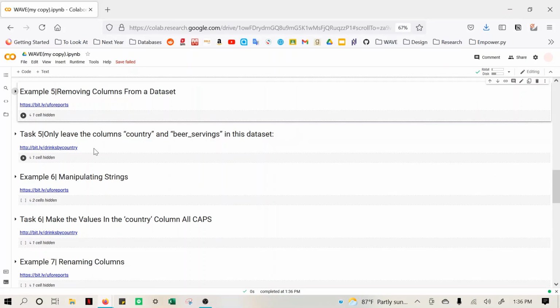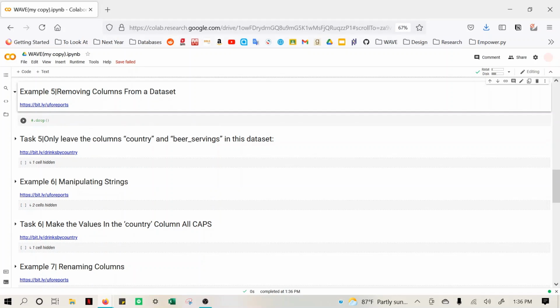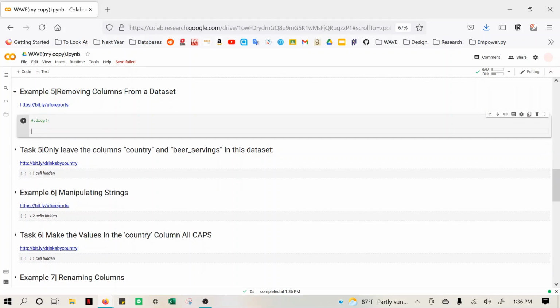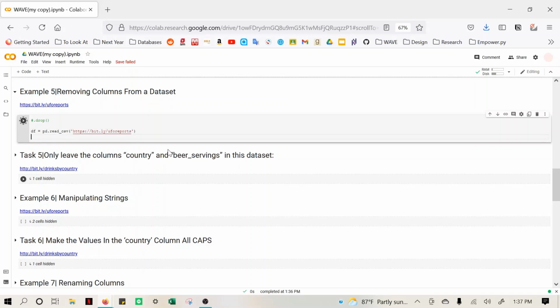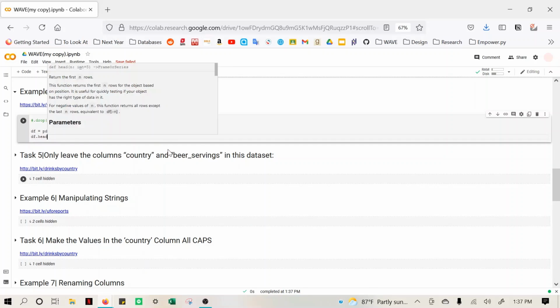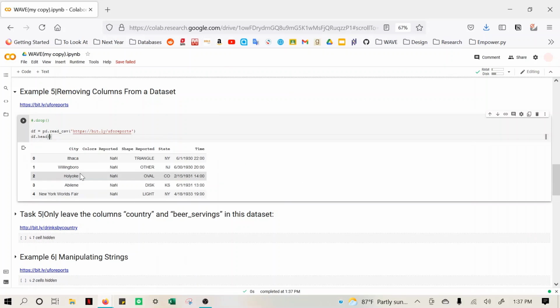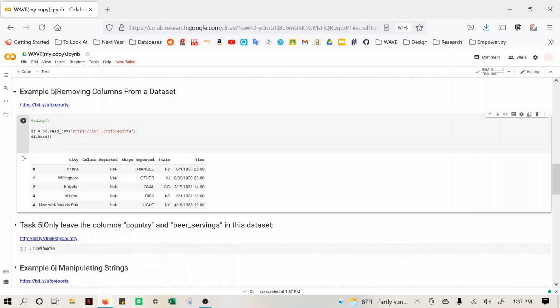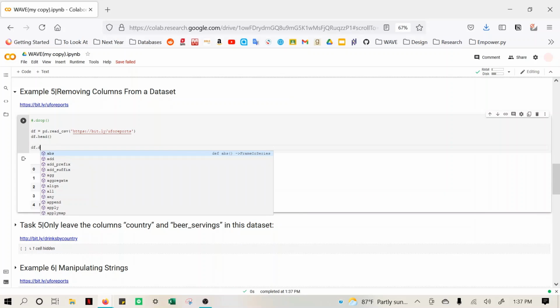Example 5, removing columns from a data set. So we first have to read in the data set. Now, first let's look at the data set from afar. So we have a few columns, we have some index, we have some rows, and let's say we want to drop anything. Let's say we want to drop the colors reported column because there seems to be a lot of missing values there. So what I'm going to do is df dot drop.